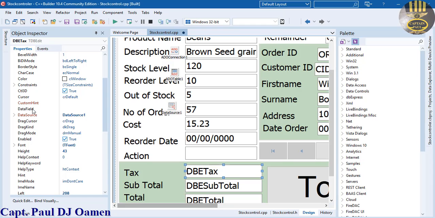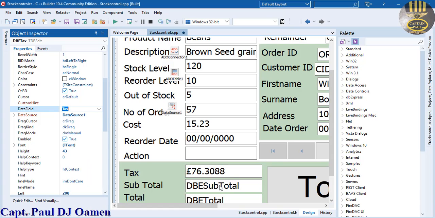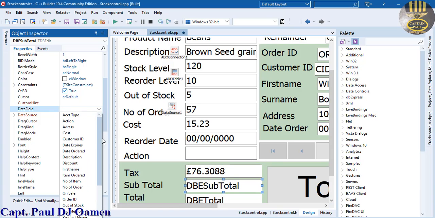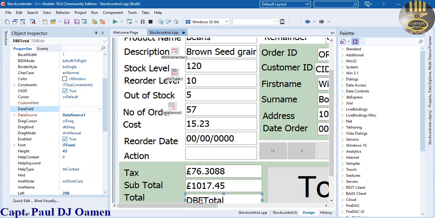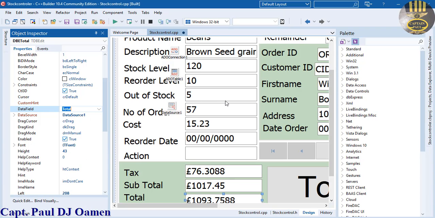the tax, and you see where we have data field. I'm going to select tax there. Now subtotal, click on that. Let's look for subtotal. There we go. And total, let's look for the total as well, right there. Okay, now every single component here is officially linked.